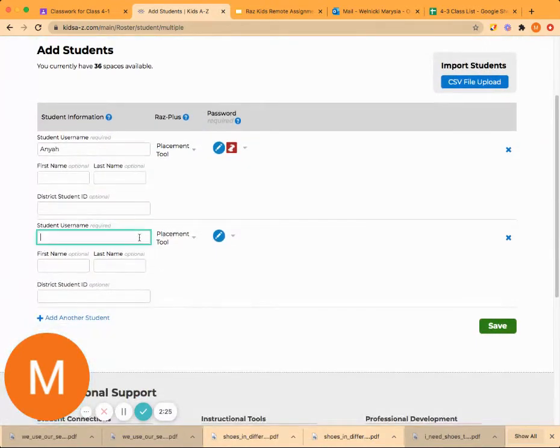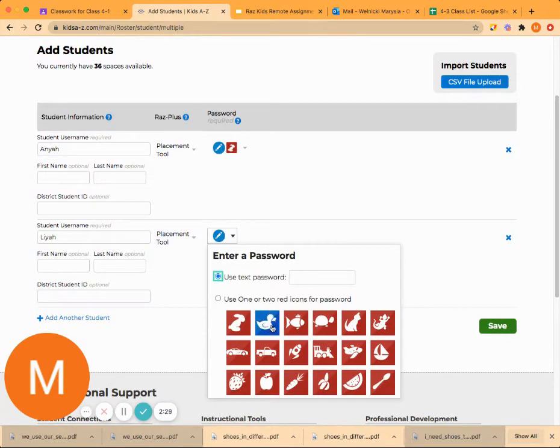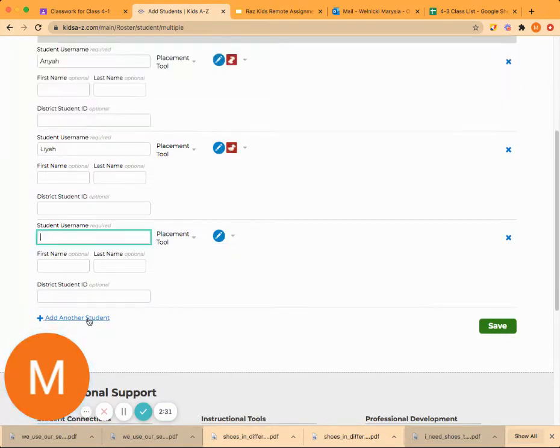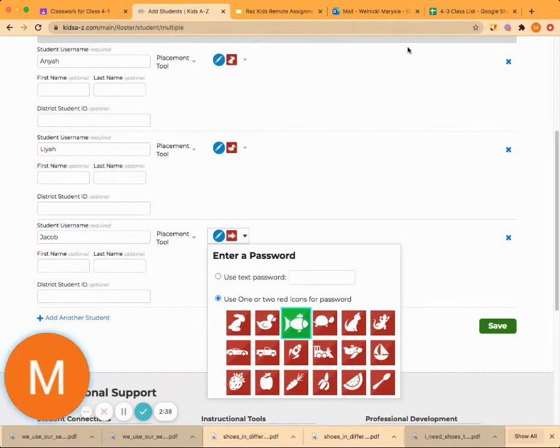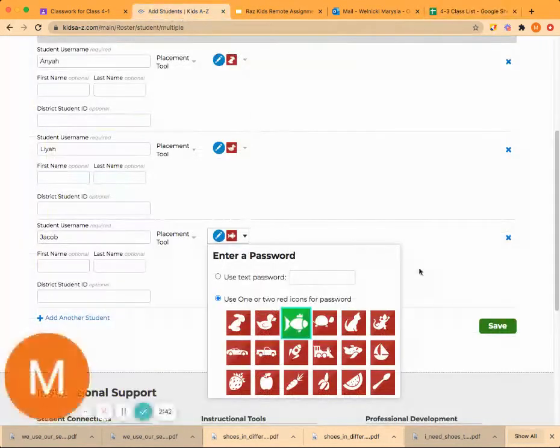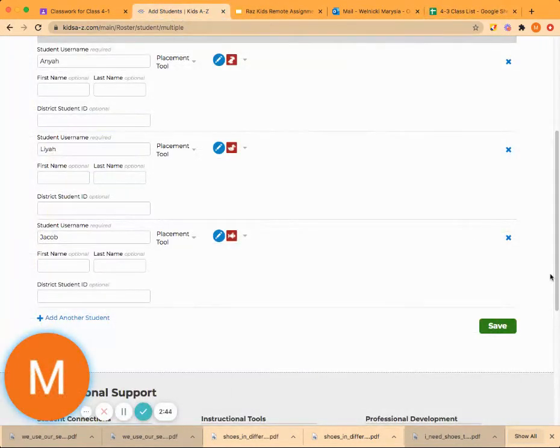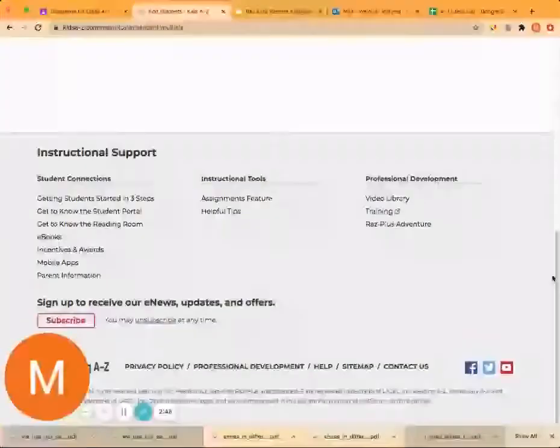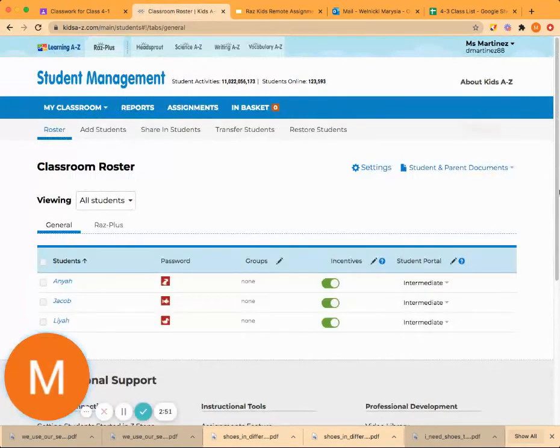So I'm going to add Leah. Make her a little duck. Jacob, a little fish, and so on. I'm going to go through my entire class list and add them all one at a time. Then I'll click Save. And now those students have been added to my roster.